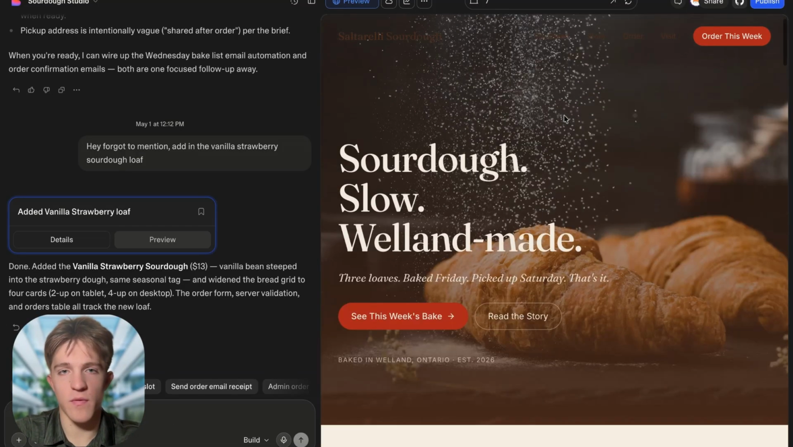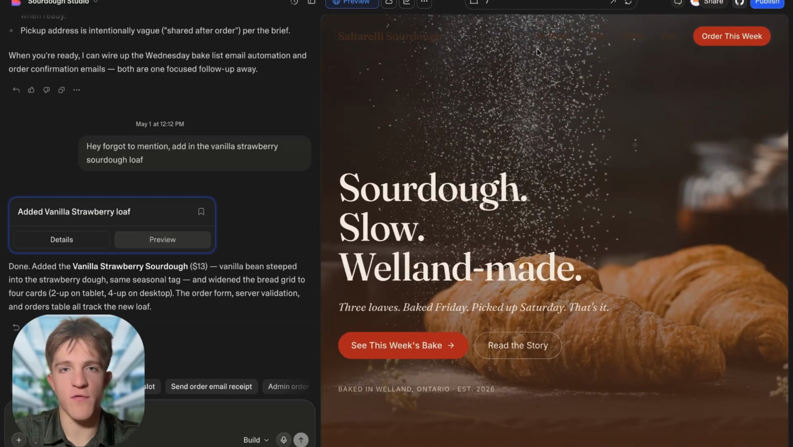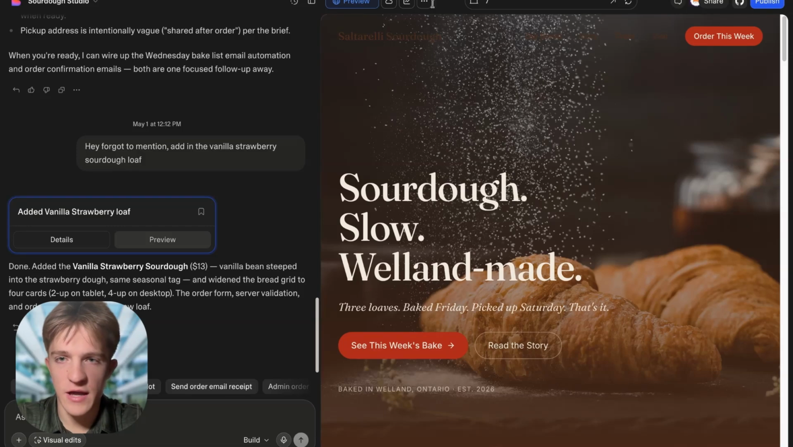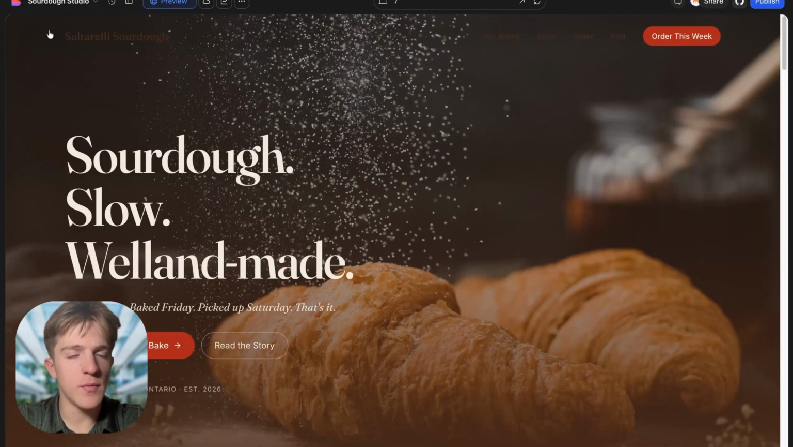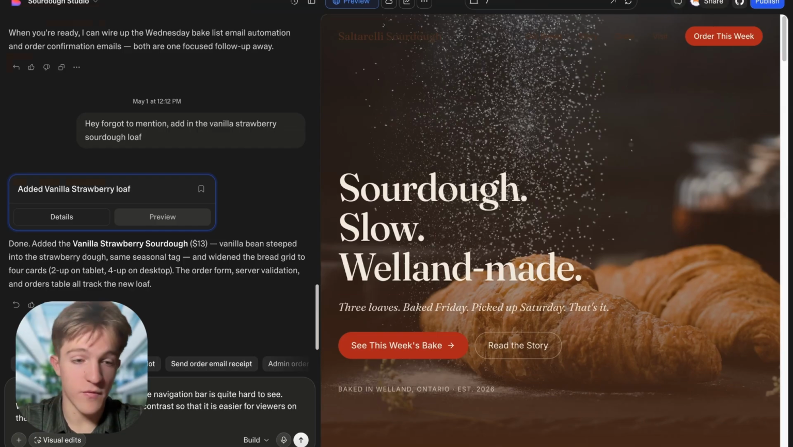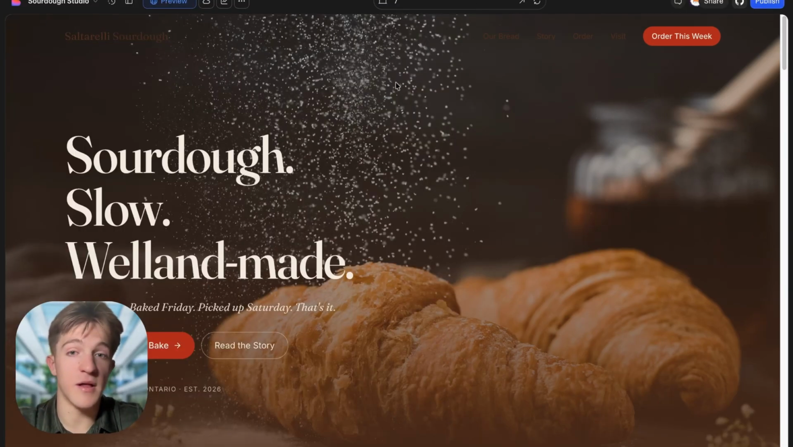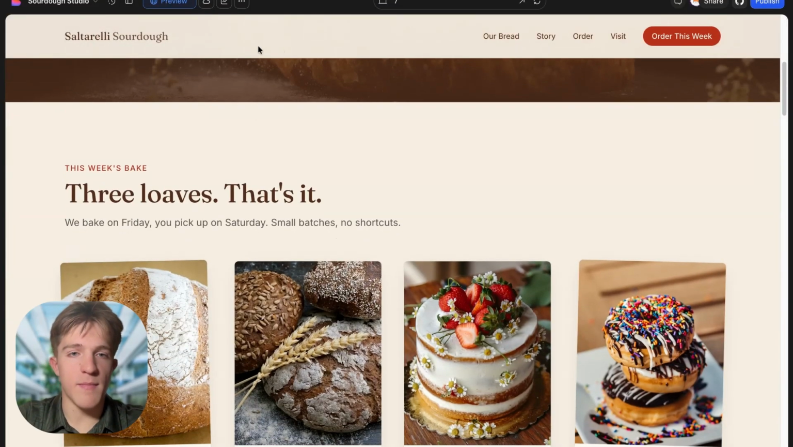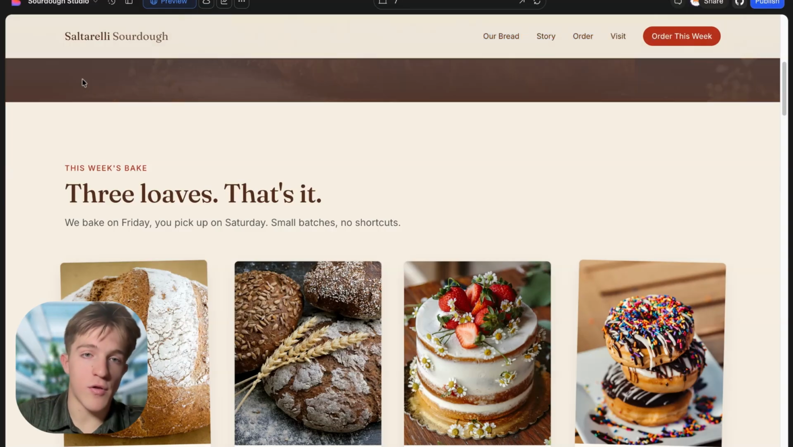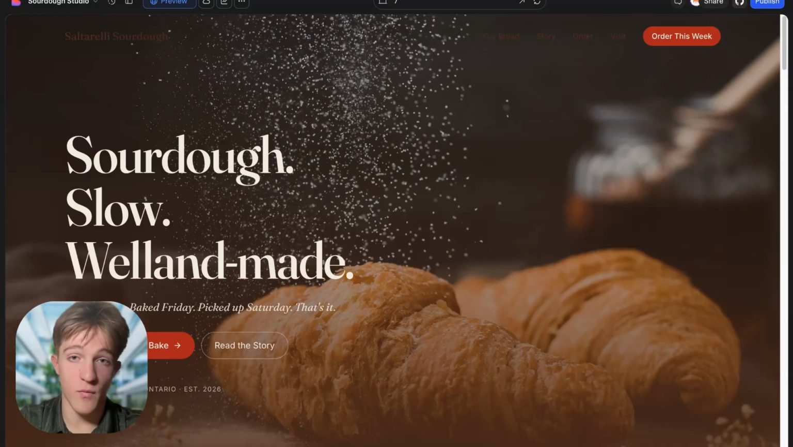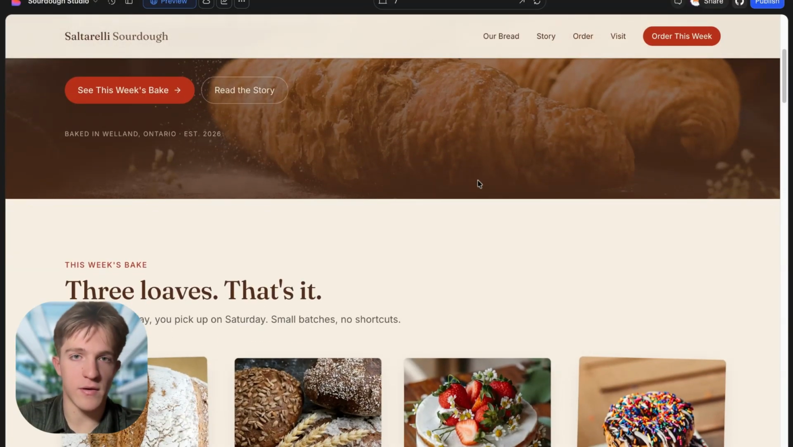But just for improving the navigation bar here, I'll just say, hey, I noticed some of the text in the navigation bar is quite hard to see. Would you be able to improve the contrast so that it is easier for the viewers on the site to go and check it out? From there, I'm just going to go and ask it to fix that. Just because it's a simple prompt, I don't need to do a big complex plan. I just really want it to maybe make the background here solid, just so that I can see the text, or have it maybe change the color so it goes from white to brown on the white background here.